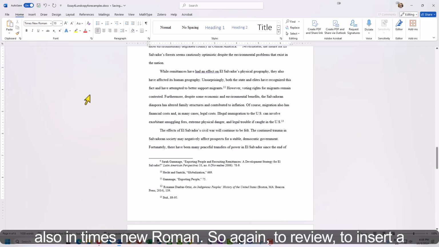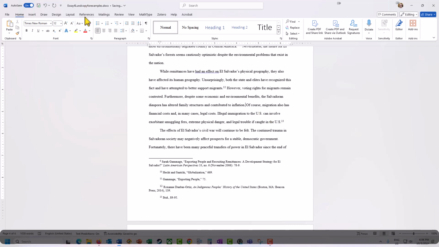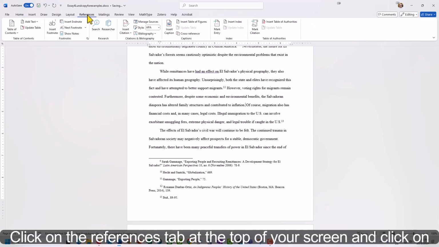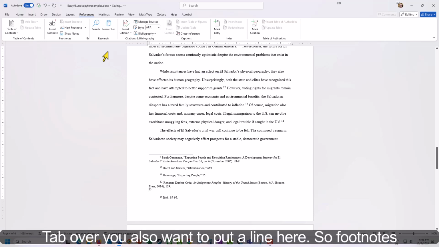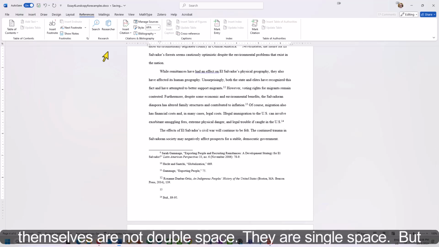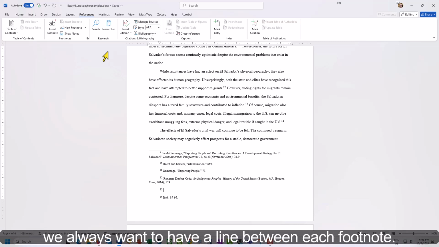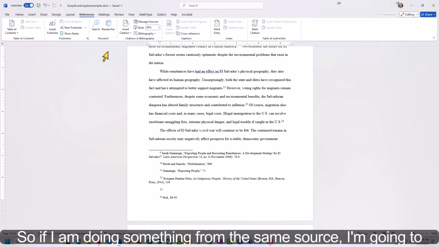So again, to review, to insert a footnote somewhere in your paper, click where you want it to go, click on the references tab at the top of your screen, and click on Insert Footnote. Tab over. You also want to put a line here. So footnotes themselves are not double spaced, they are single spaced, but we always want to have a line between each footnote. So if I am doing something from the same source, I'm going to use the word IBID.